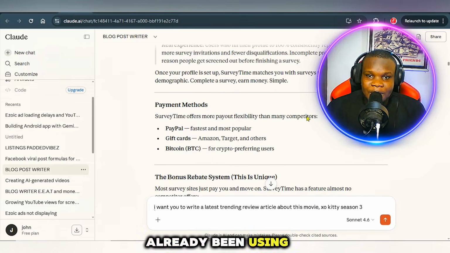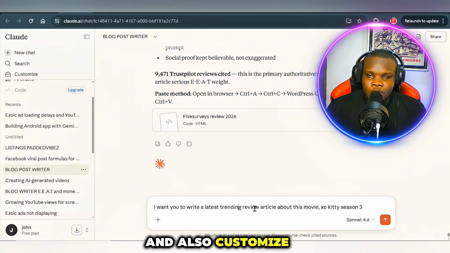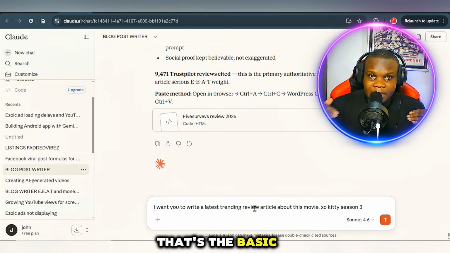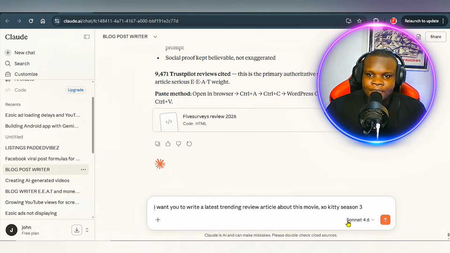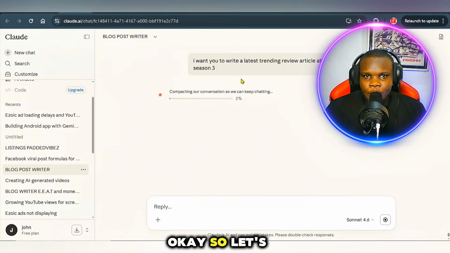And because I've already been using this master prompt on this very chat, I tell it to write this, and also I'm going to simply use my own hand to edit it and also customize it and add my own opinion. That's a basic way to stay compliant with all of this. Okay, so go ahead and click on this, and this is going to simply write about this particular movie right now. Okay, so let's wait for it.